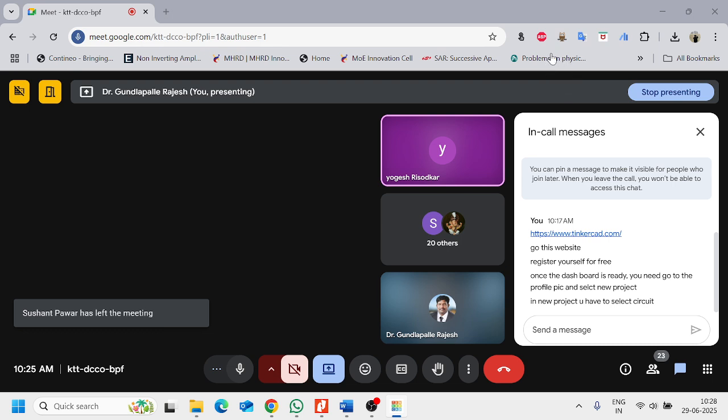That is, you have to go to code. Once you click on code, you have three options: one is blocks, one is blocks plus text, and we'll directly go to text. Once you do the text, you will get your embedded C program here straight away, but this is not done yet. Why? Because it has to be configured, right?